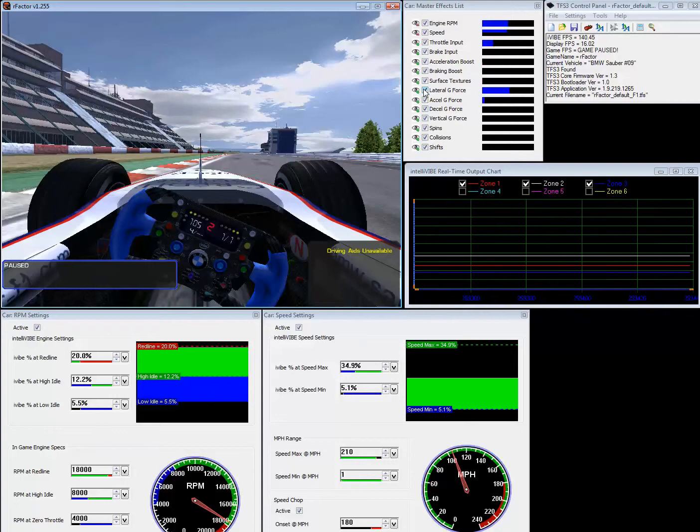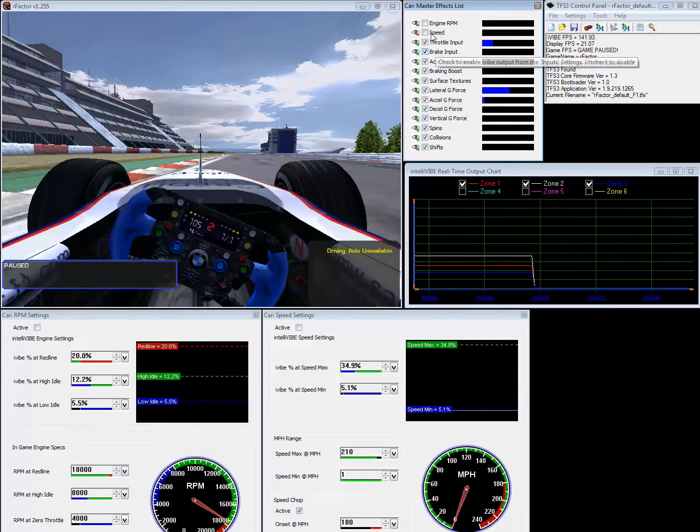So for example, if I eliminate lateral Gs, you'll see that the white and blue lines come together in the center. That's because white is the left leg and blue is the right leg. So if I reactivate lateral Gs, you'll see them split. And at any rate, that's the important thing, is that you must have either engine or speed going, because otherwise lateral Gs won't change anything, because there's nothing for lateral Gs to be rendered upon.